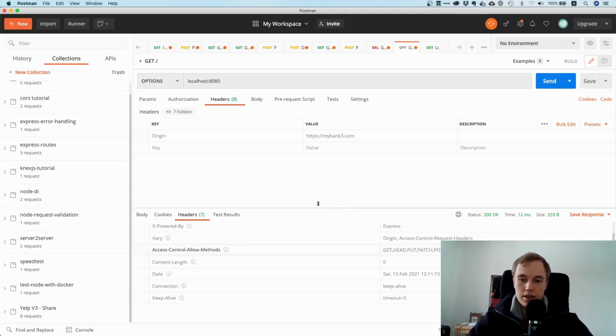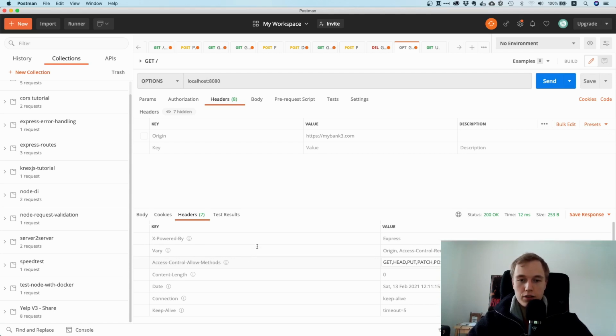So it basically says, hey, if you're calling this, you're allowed to use the following HTTP methods, HTTP verbs, which you can also restrict in the CORS settings, by the way. But you can find that in your documentation. So that is interesting.